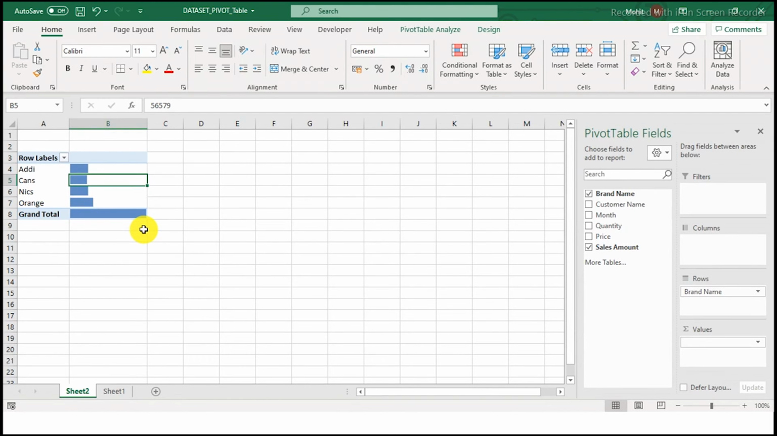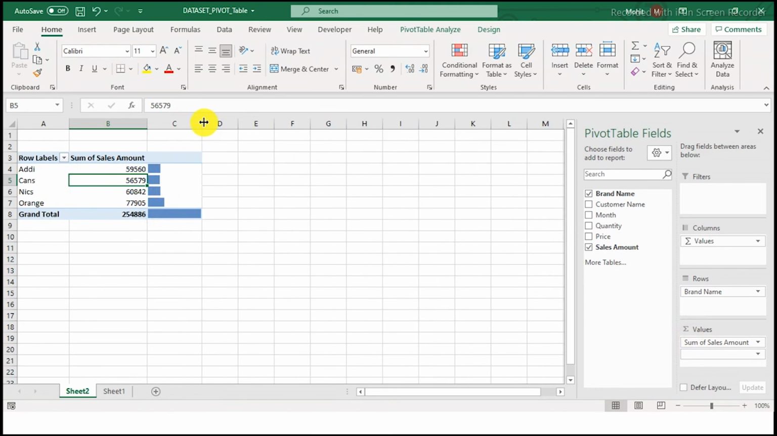Now to show a proper view of what this bar represents, I am dragging sales amount again to sales value. Sorry. Now it gives a look where anyone can judge by reading it that this is the brand, this is the sales amount, and this is the bar based on the total sales.